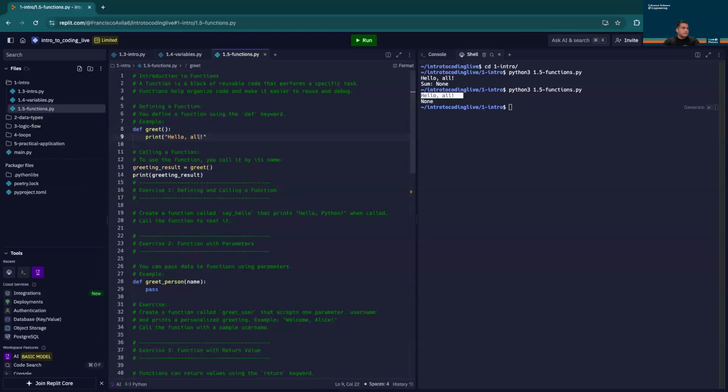So let's take a look at this. What happens if I take this print statement and I exchange it for the keyword of return? Well, now this function is going to return a string. That string will be assigned to my greeting result variable, and my print statement will then print out my return value from my greet function. Well, let's execute it again. We're going to run Python 3 1.5-functions.py. And now we can see hello all showing up on my terminal.